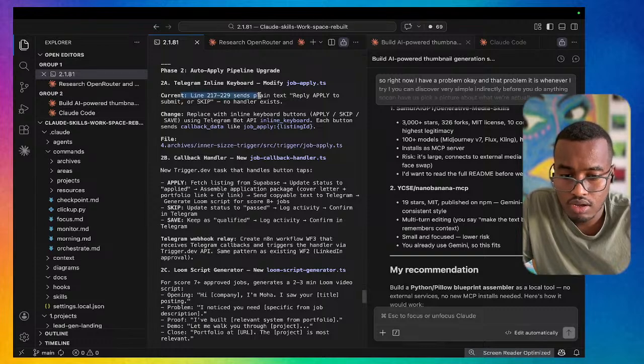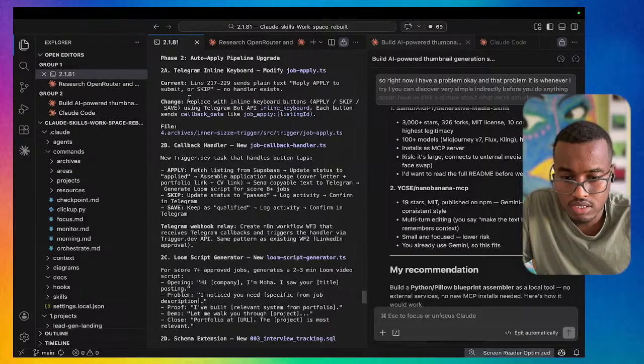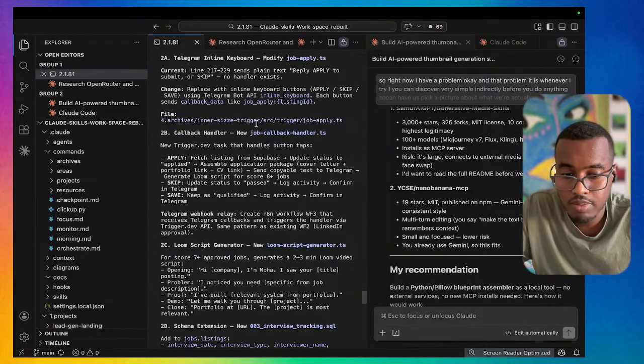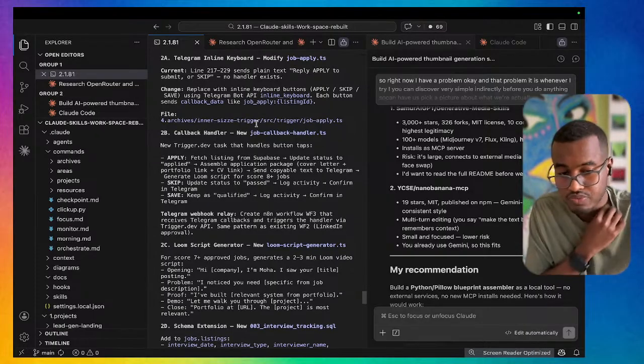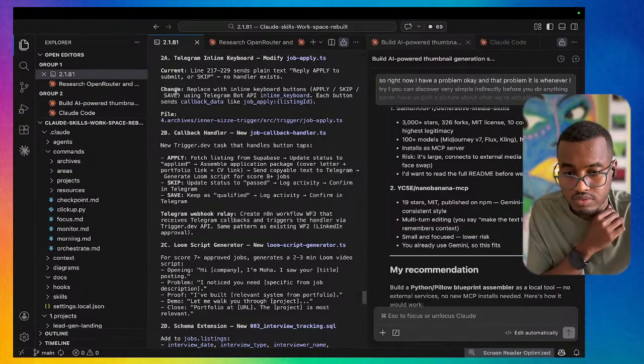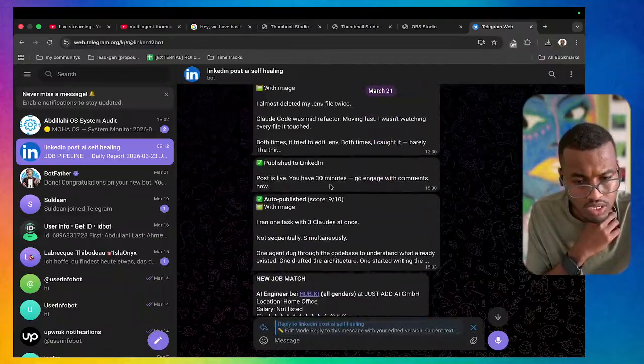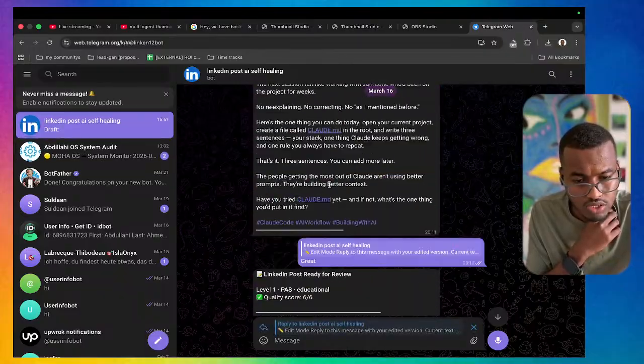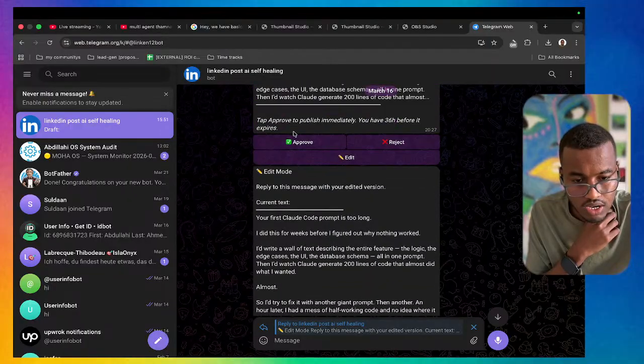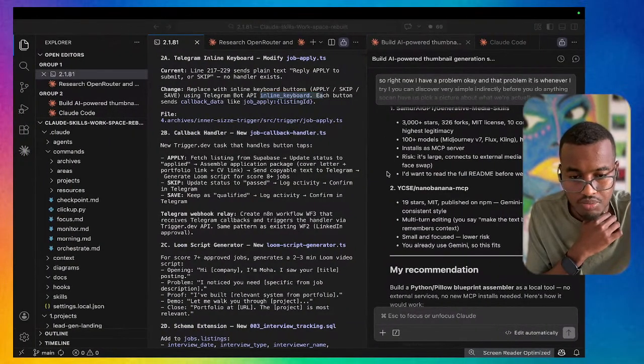So we have a reply to submit or skip with no handler existing. Change it, replace it with inline keyboard buttons to apply, skip, and save. I like it, using the Telegram bot API inline keyboard. I think that will be great. Yeah, with the Telegram API you can use it. The inline keyboard is generated, I think we already generated it the first time. If you see here, we have those inline keyboards.